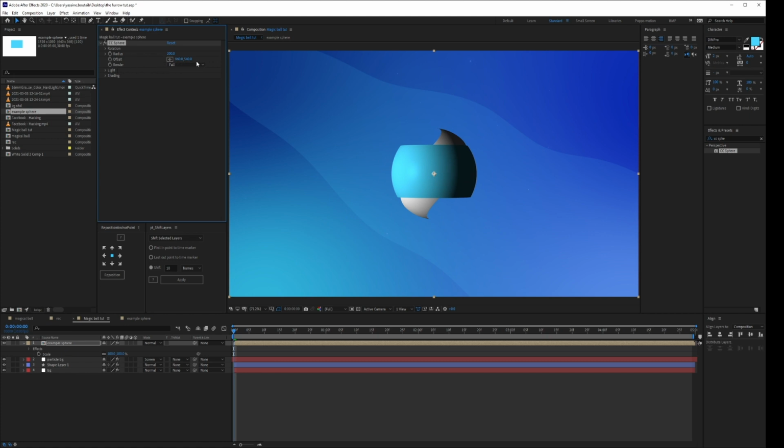And here is render full, outside and inside. What does this mean? Let me show you. So I'm just gonna turn this a little bit like this, okay? So what is render full? Render full, basically you see the whole sphere, front and back.